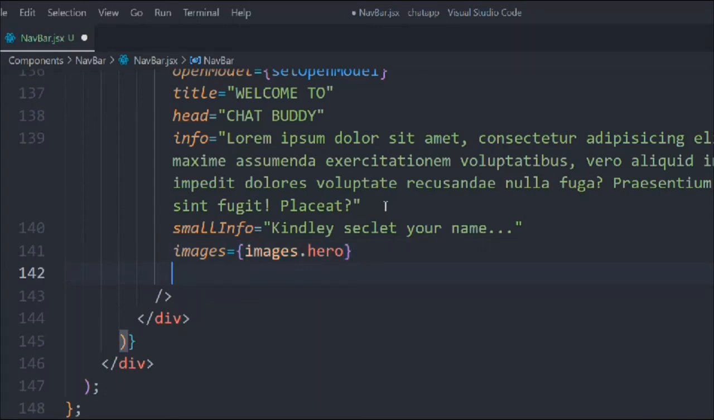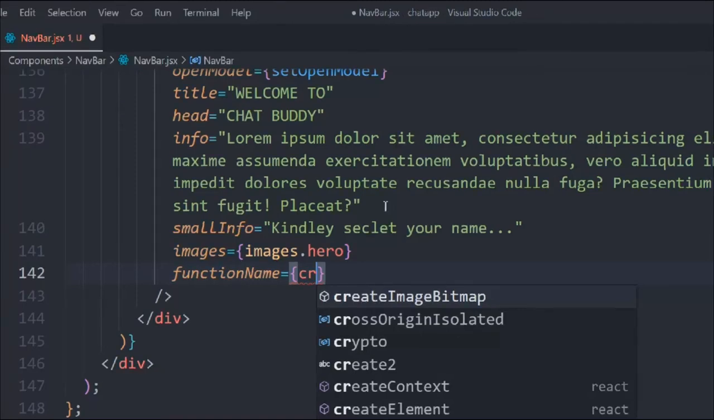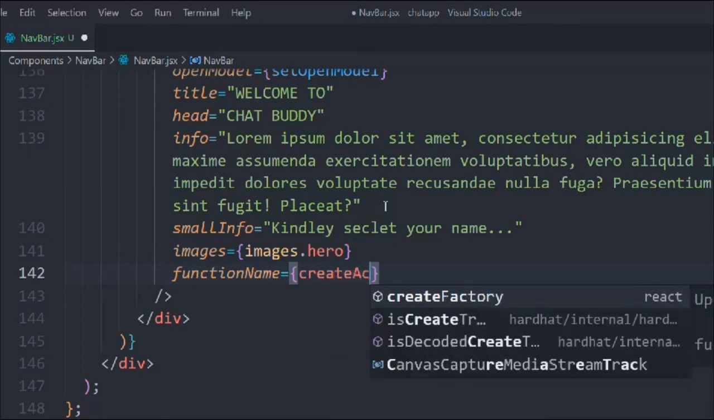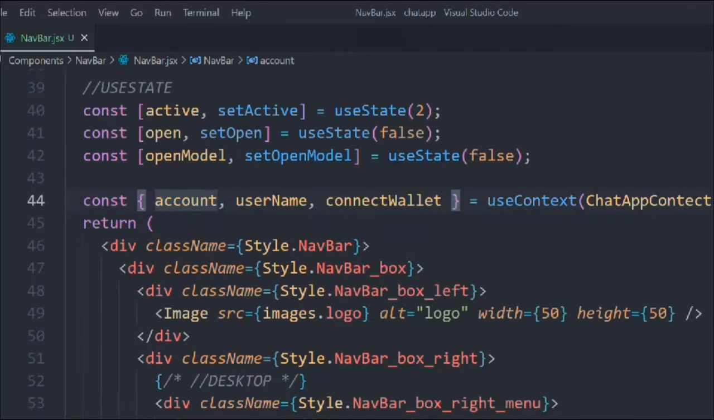Okay, and we'll have this function name, because in both the places we're going to call two different functions: when the user will create an account and when they will add a friend. In this we're going to pass this create account function. So that's the props we are sending here. We need a couple more data, I think. So we have this account, username, and connect wallet.